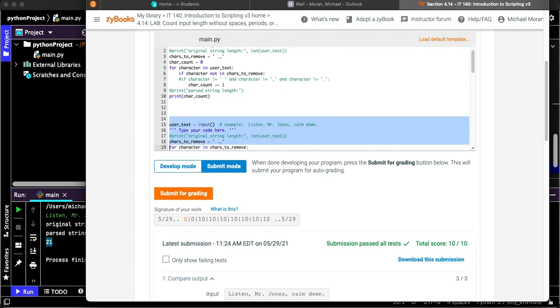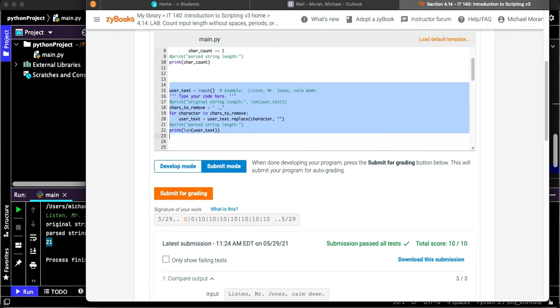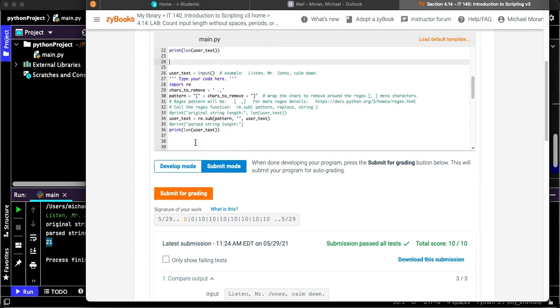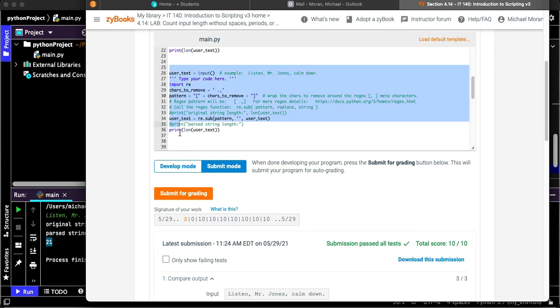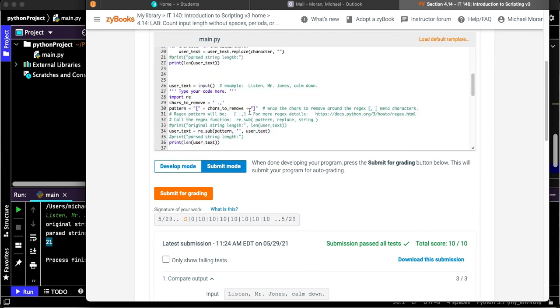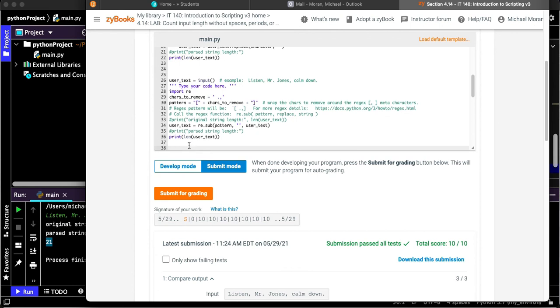Option number two is to use the string object's built-in replace function, okay? Replace the unwanted characters with an empty string and then count what's left. That's what we did there. That works as well. And then finally, option three, to use regular expressions. A more advanced technique, but this is much more powerful because you can do so much more with regular expressions when it comes to string parsing.